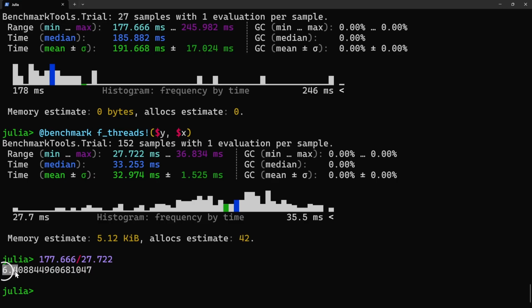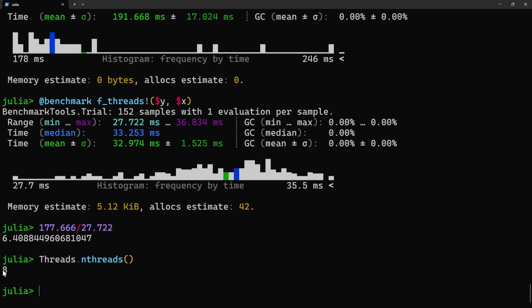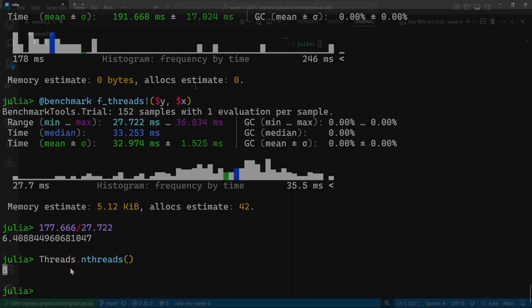In this case, our threaded version was around 6.4 times faster, just by adding the @threads macro before our for loop. Now this wasn't the perfect speedup that we were expecting of 8, but often when you're doing parallel programming, it's quite hard to achieve this maximum speedup. Later on in this video, we'll talk about how we can get much closer to the maximum speedup, and some reasons for why you might not actually reach the maximum speedup that you're expecting.